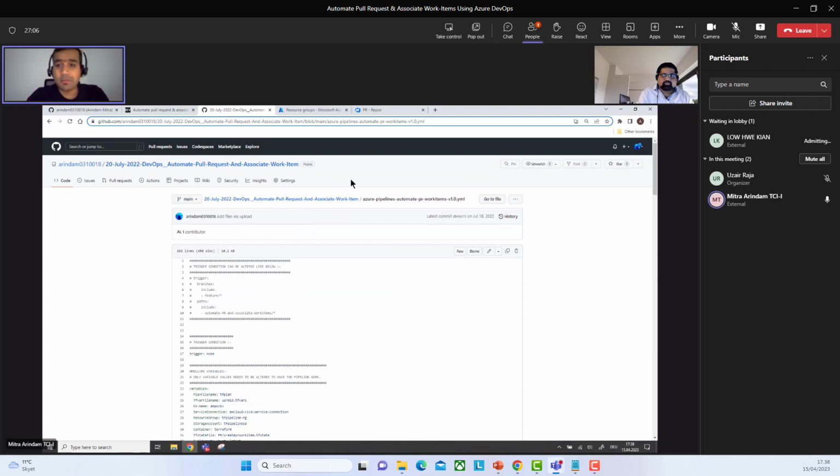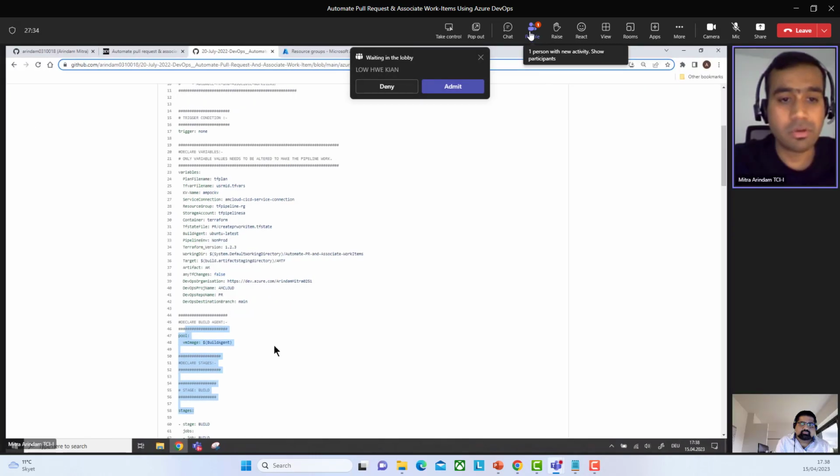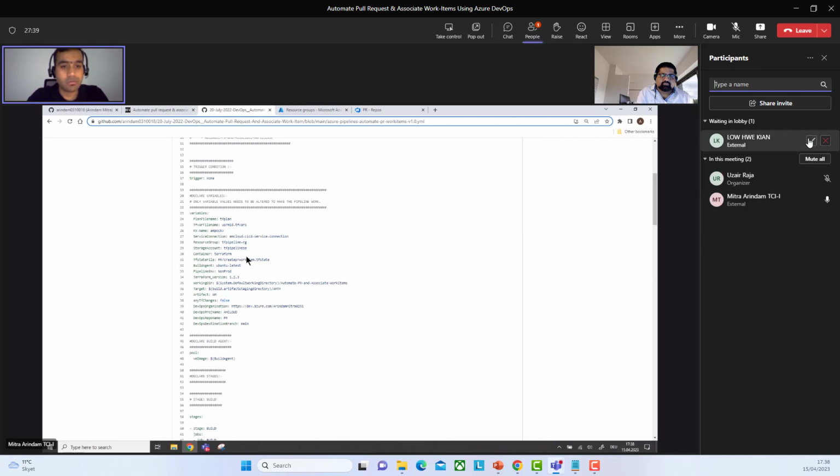Let me explain the code, and then probably we can jump into running it. Here you see that I have not put any trigger. The trigger is none, which means that I'm running the pipeline manually. Then there is a variables section. Feel free to change it, because this is the only part you have to change based on your environment, and nothing else in my pipeline, because the rest is all using variables. So feel free to use it according to your own environment.